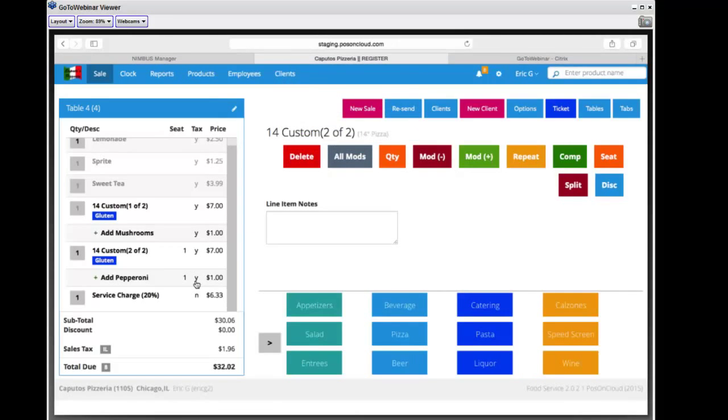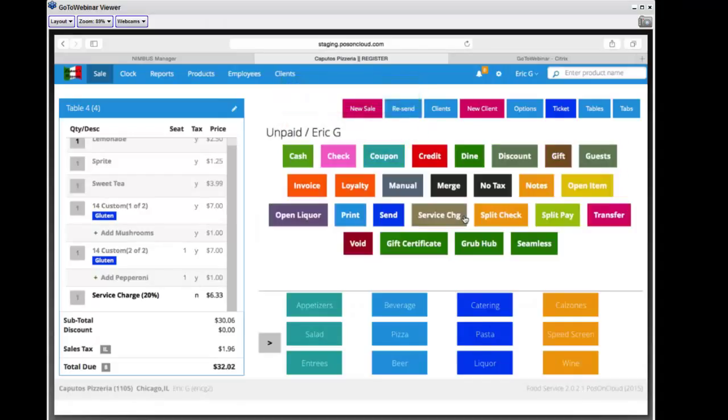And we can see that that seat has been added here. Okay, we'll just go ahead and resend that. We'll act like everything's gone through, and now we're going to get into the point of taking payment. Same payment scenario that we had before for quick service. Same different types of things you're going to do.